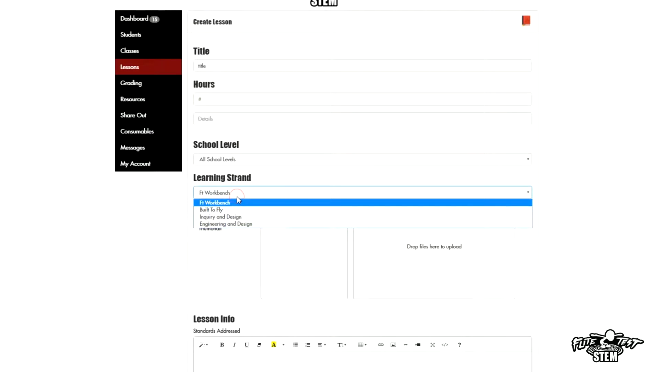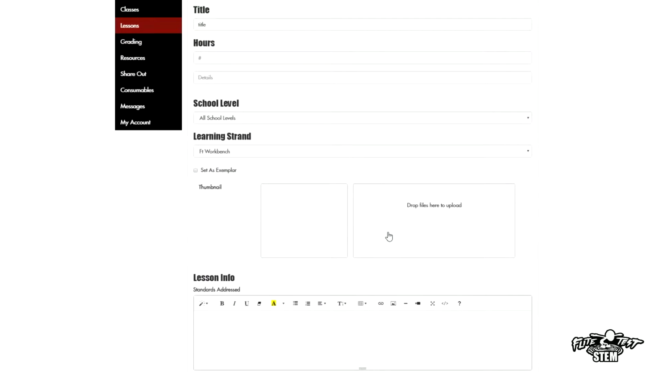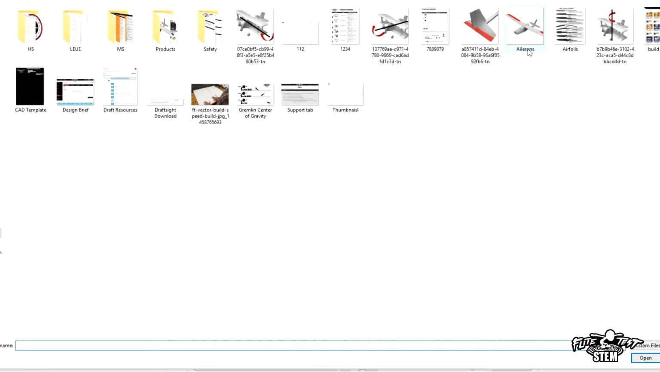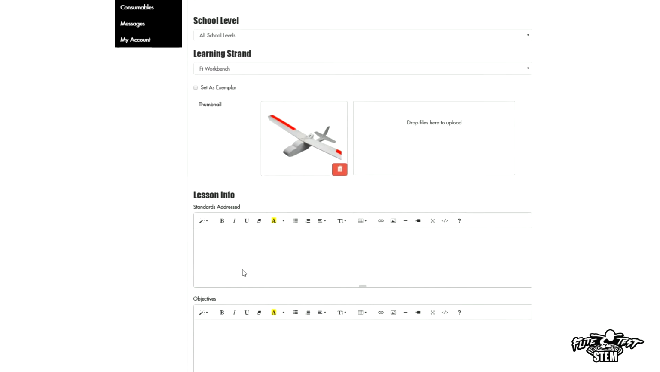So if this particular lesson is an FT workbench, or a skill that's being done within Build a Fly or Inquiry and Design and so on, you would pick the correct learning strand there. Thumbnail's kind of cool. You guys can add whatever picture that you need. I'll just add a picture of a plane here, and it'll put the plane in there, and so it kind of represents that lesson, so the kids will know.